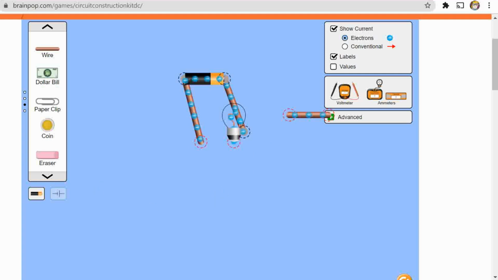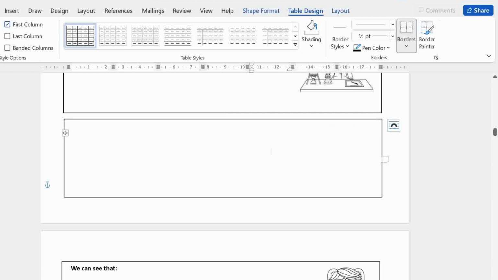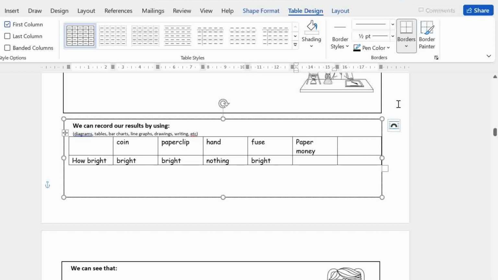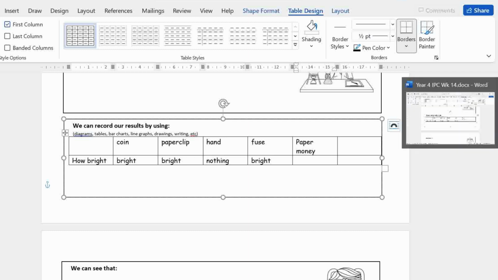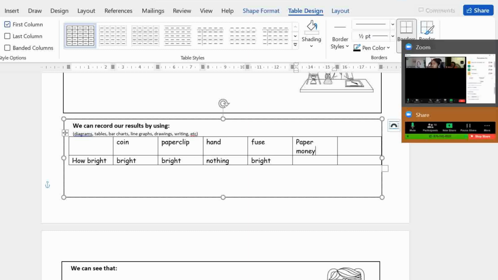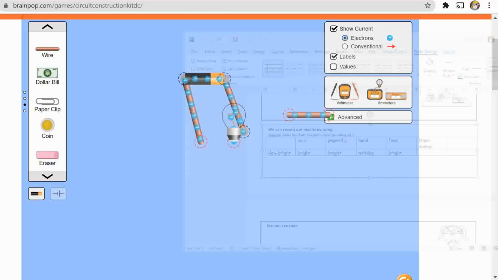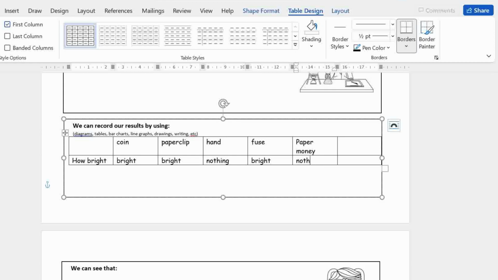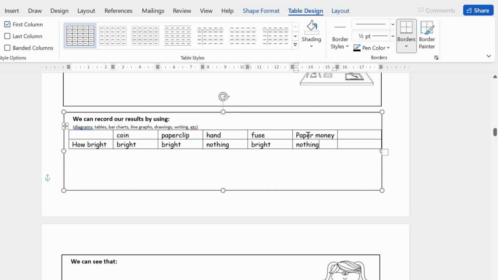Okay, what's the next object we are testing? So the dollar bill or the paper money. I think I need to add some columns, paper money. Yeah, I've written paper money. Okay. Cut. Why can't I get rid? Oh no, I don't want to get rid of the bulb. Is the dollar bill. And again, so we write nothing because we want to use the same language each time.